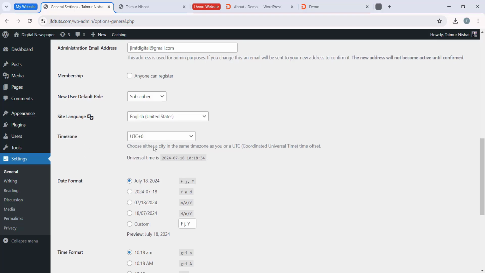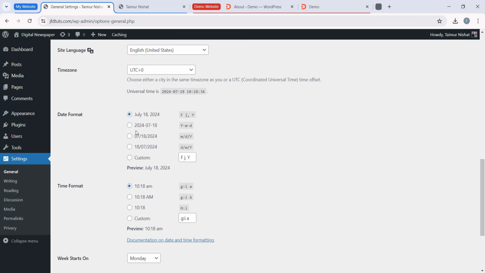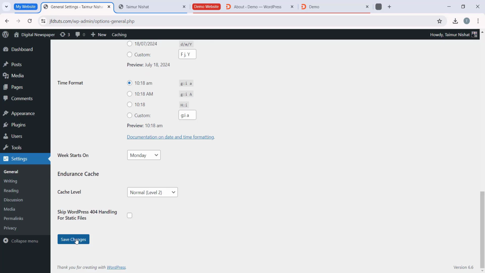In here you have the time zone settings. You can choose any time zone according to your location. Then we have date format, time format. You can select any of these in between. Now let's save the changes.